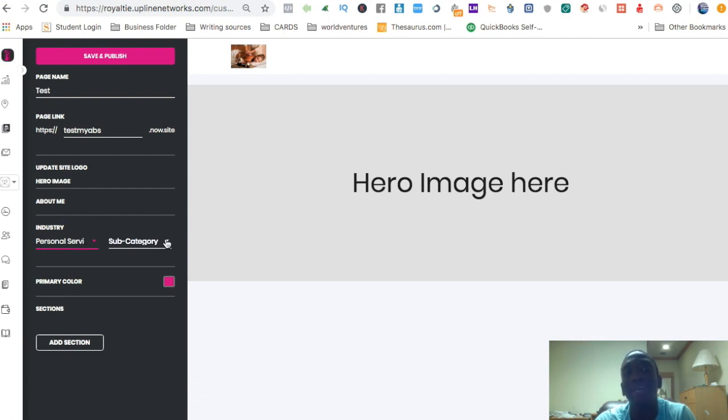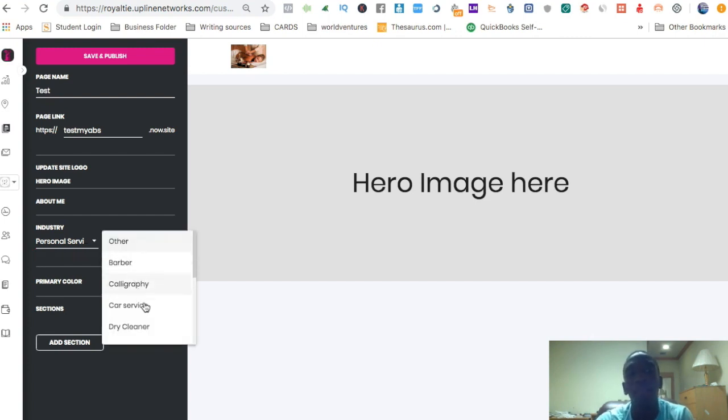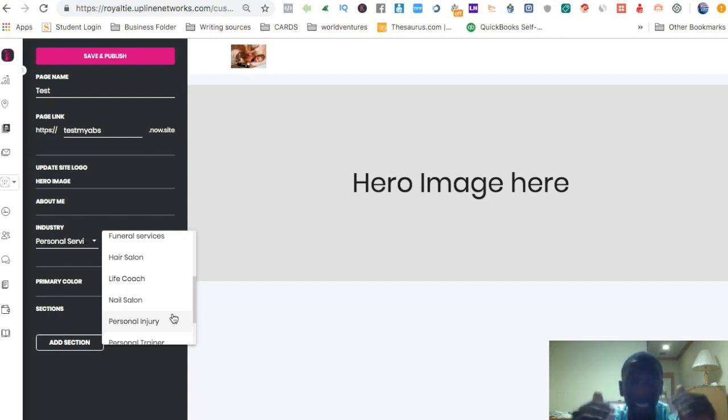Now we're going to go into the subcategory for personal services. So when I click on that, you can see barber, car service, dry cleaner, funeral services, hair salon, life coach, nail salon, personal injury. So basically what this feature is, Royaltie actually gives away free leads every single month, right? Guaranteed leads to actual specific niches. So if you want leads in the hair salon for personal services, or if you need funeral leads, personal injury leads, that's what that particular feature is. And they're going to give you guaranteed leads in all of the niches that they have.